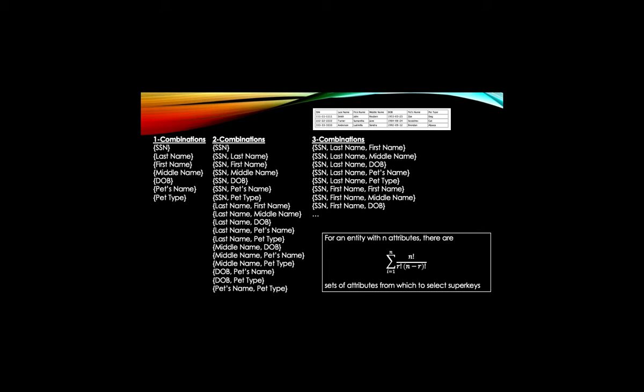So your superkey selection then comes back to taking each one of those attribute sets and eliminating any that do not uniquely identify a row in the data set. We talked through this just a few minutes ago, and I removed the 1 and 2 combinations that weren't unique. What I ended up with was a 2 combination of SSN and last name, SSN and first name, SSN and middle name, SSN and DOB. I took out pet's name and pet's type. Why did I remove those?